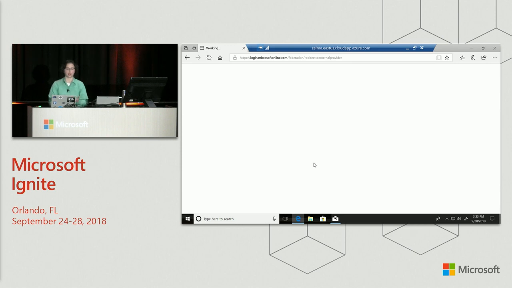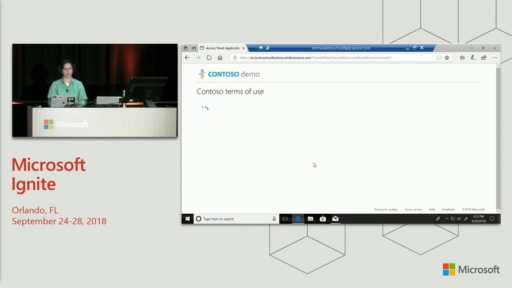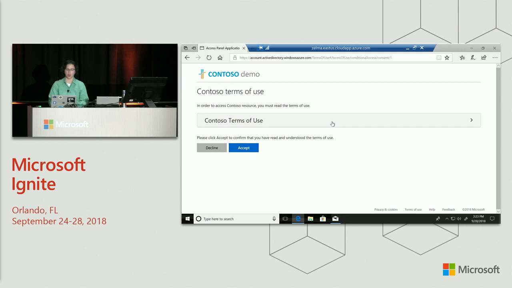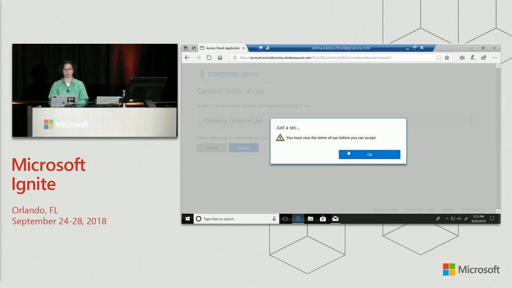And then she also needs to agree to that terms of use that Ingrid set up, so she'll get redirected to that. She can try to accept it without reading it, but that's not going to work.